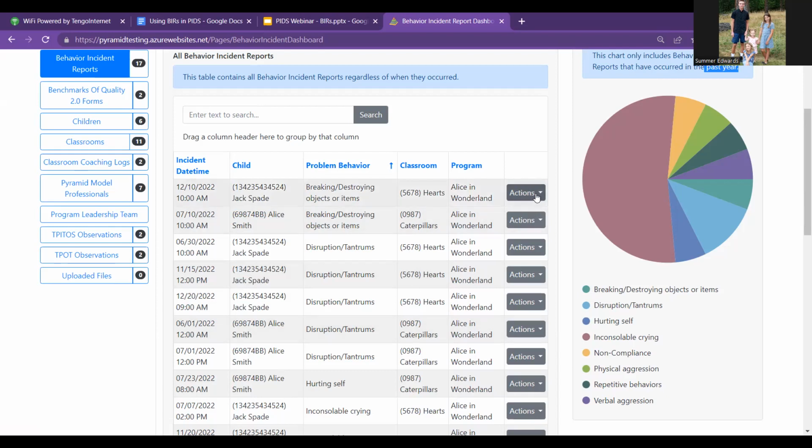Our actions button here does allow us to go in and view, edit, and delete. So because I do have that type of role in the system, I am given all of these options. So I could delete if I were to make a mistake, edit. I could also just view a static version of it. So I have all of these available here to use.